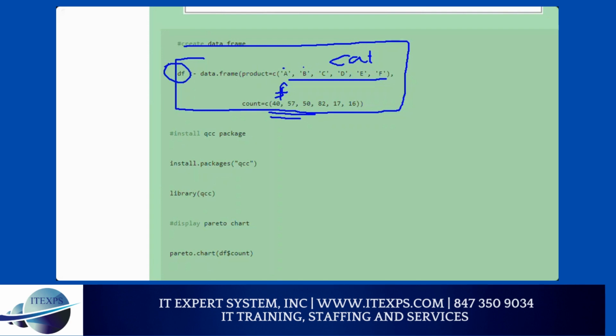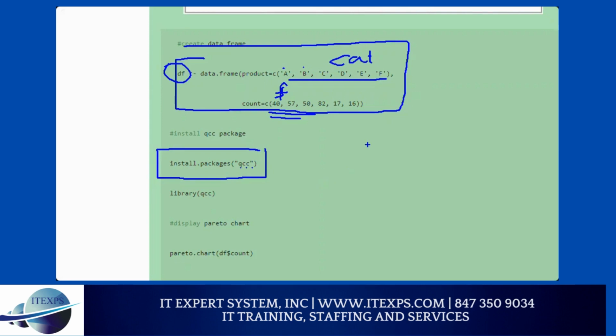Once I created that, I installed a package called qcc. It's a quality control package, mostly used for Six Sigma. Six Sigma students use that. So we are using a quality control package. We install it and then we load it.